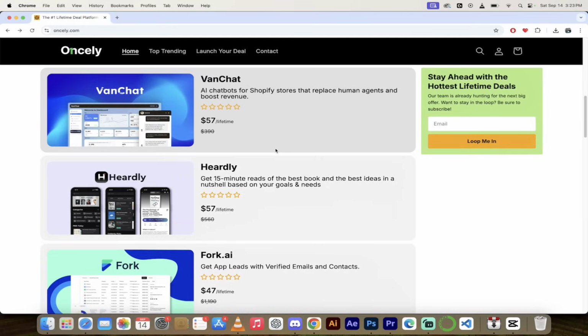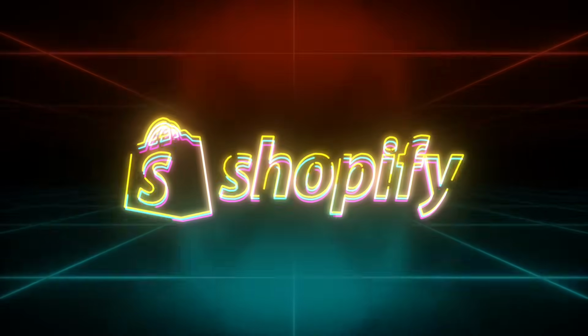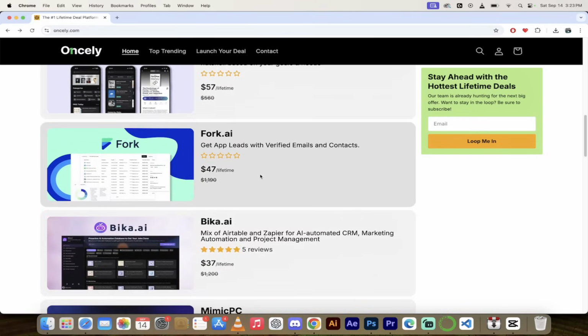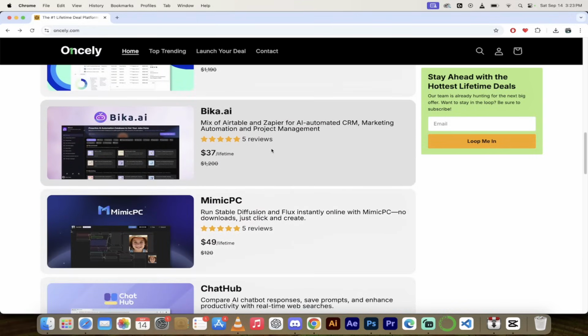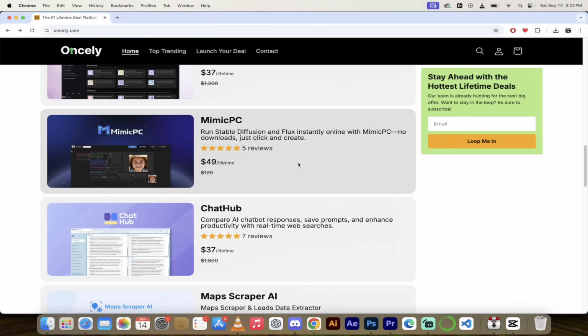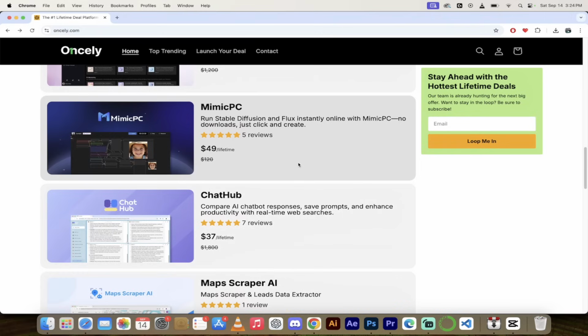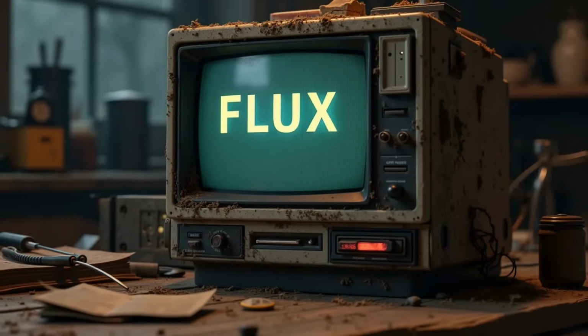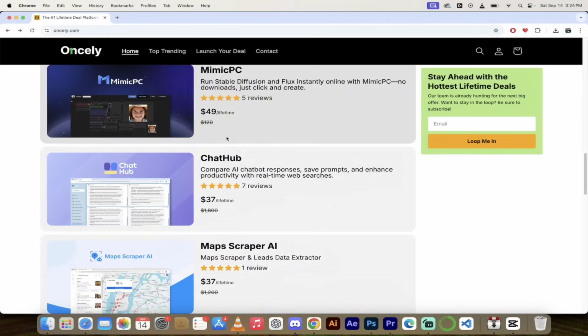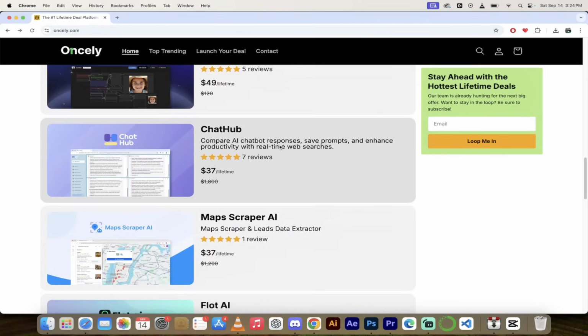VanChat, check this one out here. If you have a Shopify store, click on that. Take a look here. Herdly, Fork AI, Beka AI, a mix of Airtable and Zapier for AI automated CRM, market automation, and project management. Mimic PC, another thing that we're going to take a quick look at. For those of you that like to create AI images, it runs Stable Diffusion. It runs the just released Flux, which is fantastic because that's only like a week old or so. It's already in there. Click on it, 49 bucks for a lifetime license.